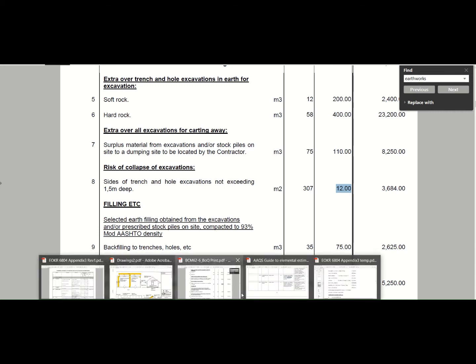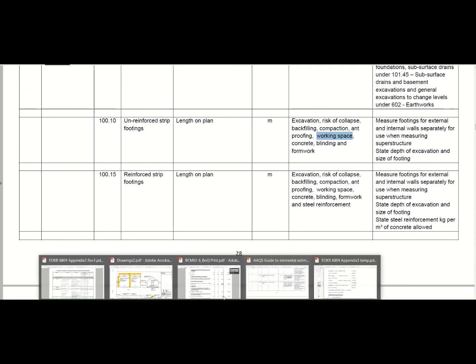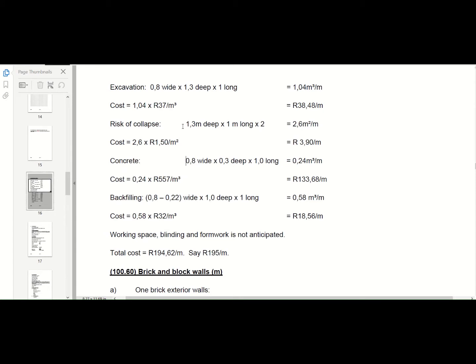So let's see how it looks when you calculate that. So you've got your risk of collapse. They're working on 1.3 meters deep. In the bill that I used, it's 1.5 meters deep, times 1 meter and times 2, because you've got both ends of your excavation. Okay, so you have 2.6 square meters per meter, so you times it with the rate that you've got in your BOQ and you get your new per meter rate.